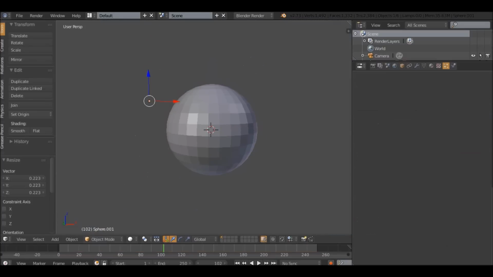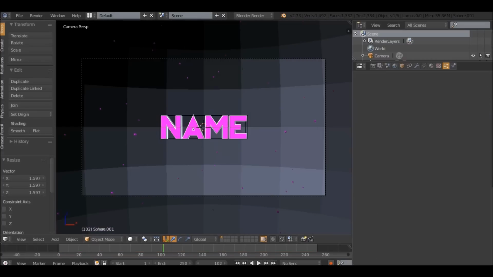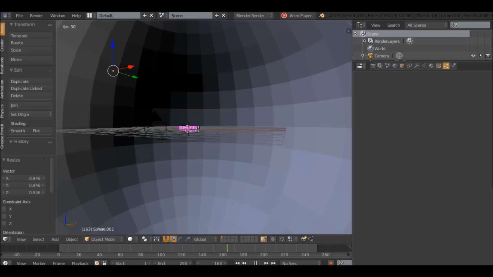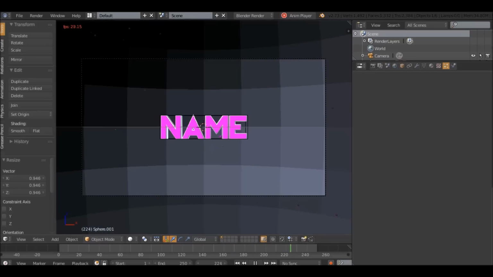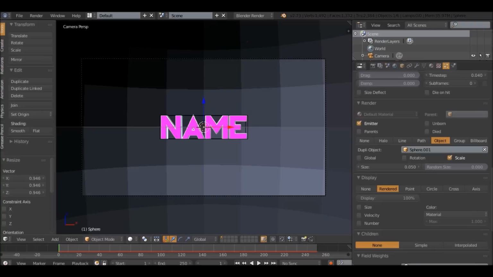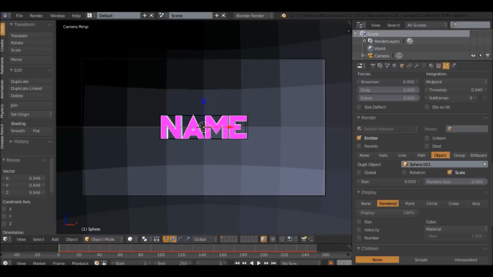We could scale this little guy up a bit just to make it more visible. There we go, we have a nice, decent particle system. It's not the greatest, but it'll work. Again, alright, here's an important thing. We'll just use the default frames for this.